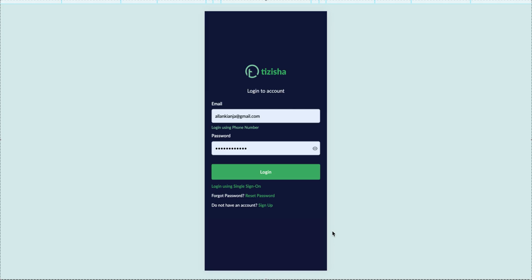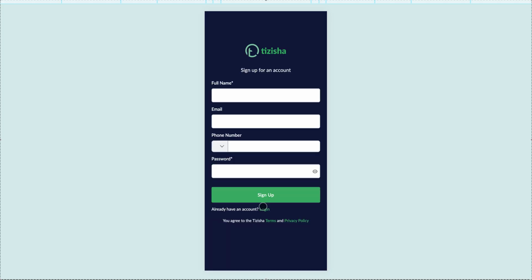So for the learner, you can see we have this login page, but ideally, once you've been onboarded to an organization, all you have to do is click on sign up here. You'll get a link sent to you via email, and all you have to do is click on the link, and it should redirect you to the web app. Or if you want to download the app from Play Store, you'll also get an option to do that.